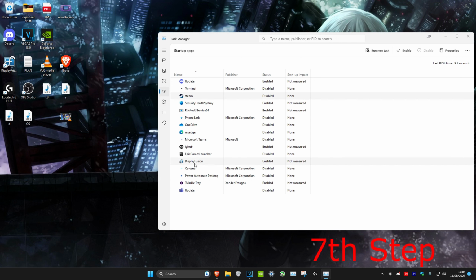So for example, I don't want DisplayFusion to turn on when my computer turns on, so I'm going to click on it and then click on Disable. Do that for all the other apps that you don't want to turn on when your computer loads up.